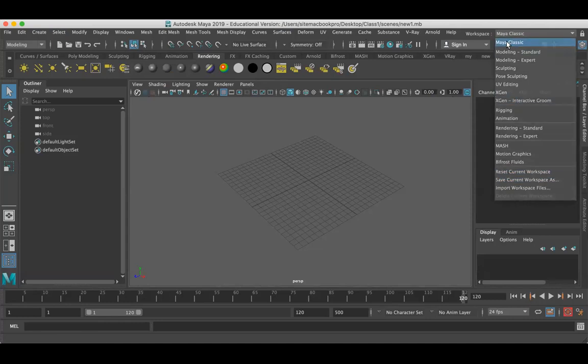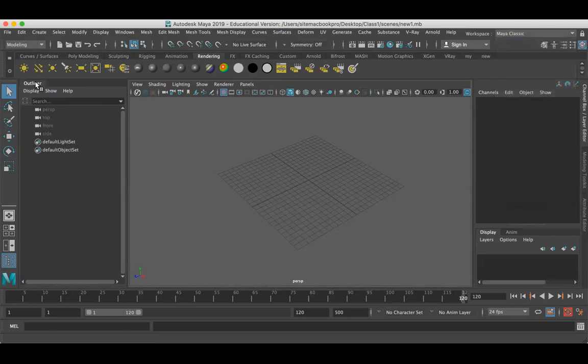Or you can create your own interface. You can save your workspace. If you don't want to have the outliner here, you can take it out, modify your interface, and save it from here. So this is the basic user interface of Maya. The next part we'll move on to is the basic lighting part.